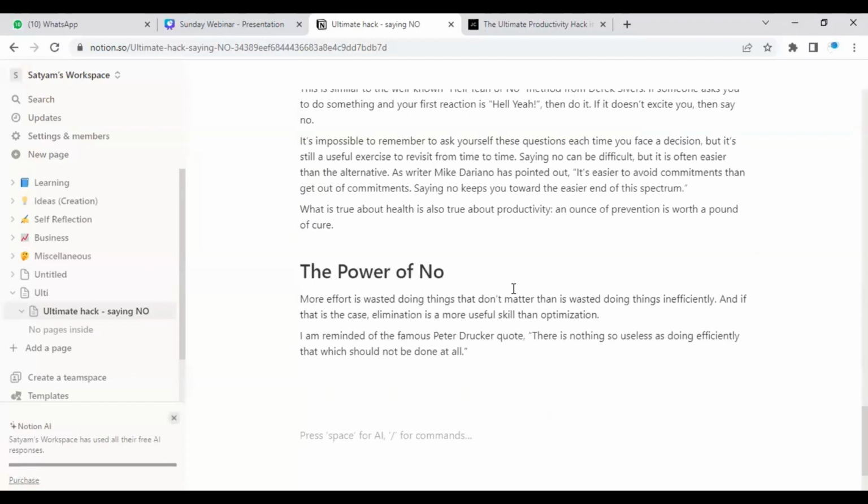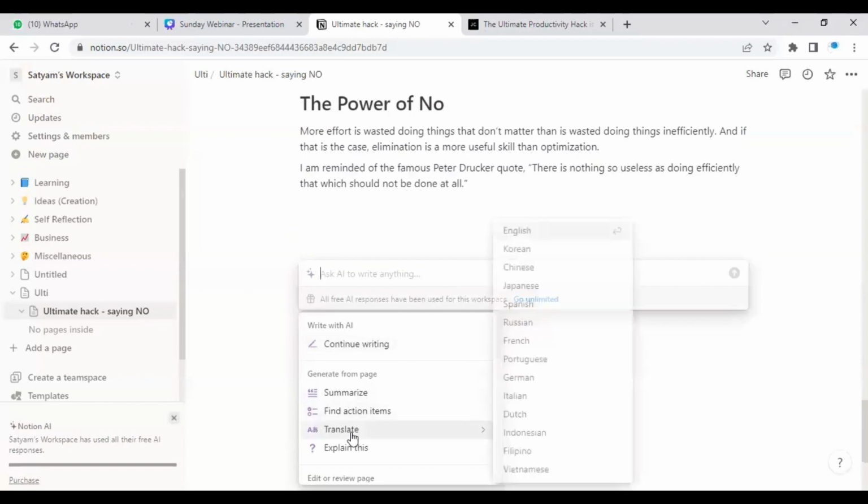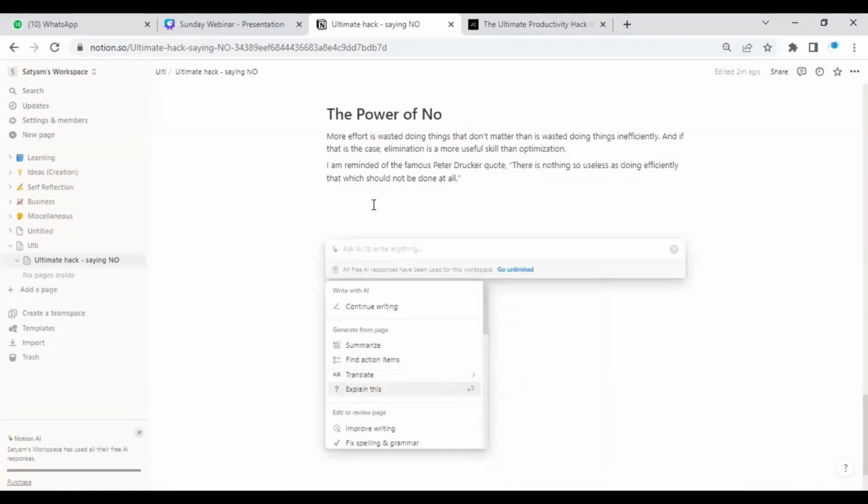Okay, press space. Space is the command for AI in Notion. As soon as I press space, it asks me to ask AI to write anything. Now, you can find here summarize, find action items, translate. If you want to translate it in another language, you can do it, but it's not required. Explain this. If you want to explain this article, it will do it for you. So no need to read everything. Use AI to summarize things, right?